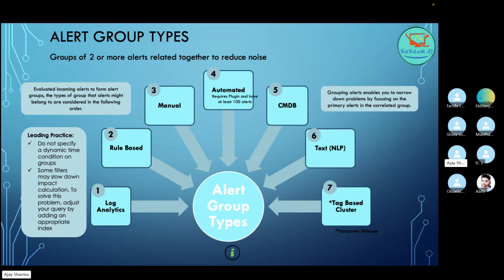So that's there. And if you see here, do not specify dynamic time conditions on the group. Some filters may slow down impact calculation. To solve this problem, adjust your query by adding appropriate indexing.